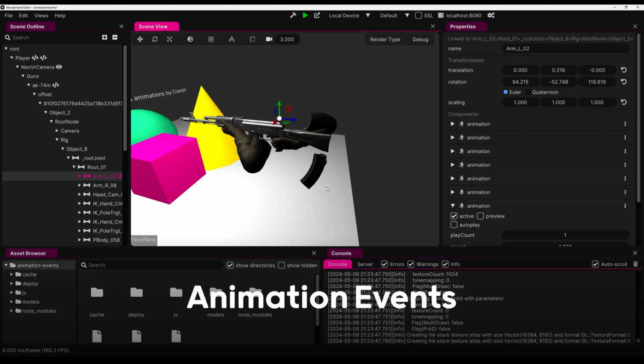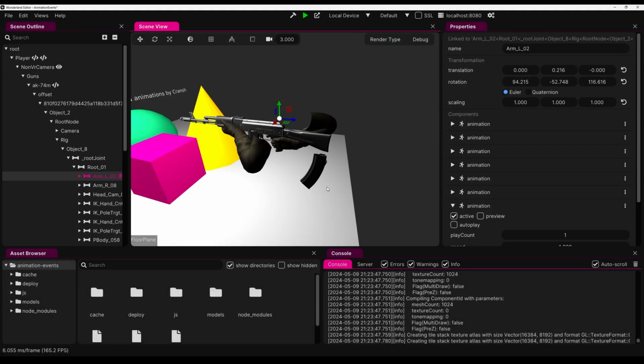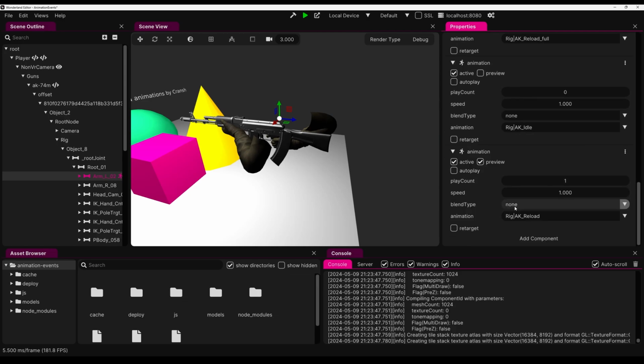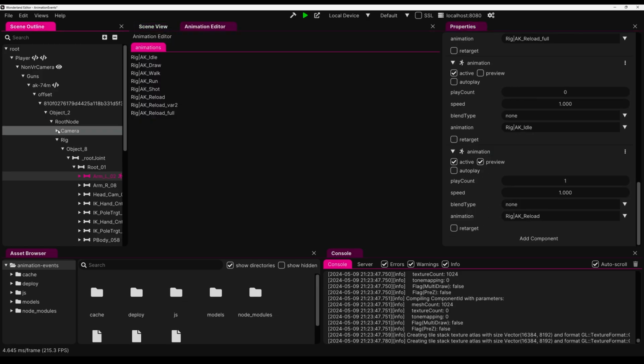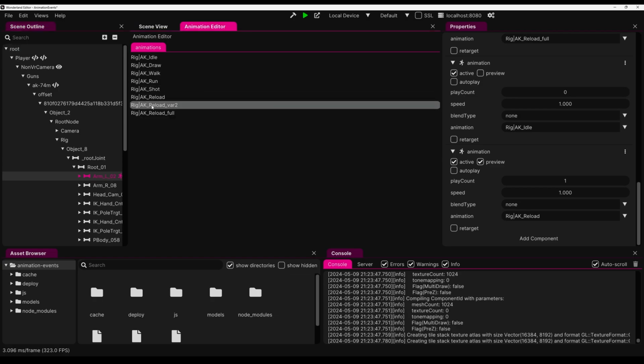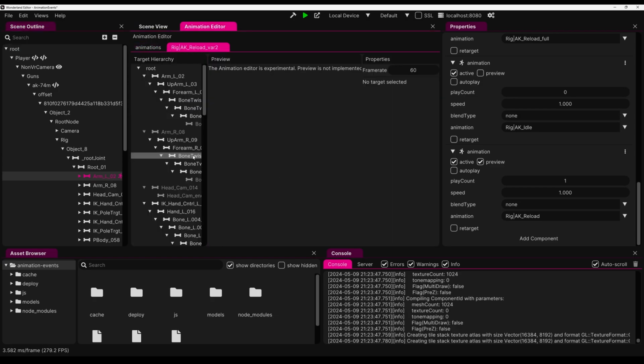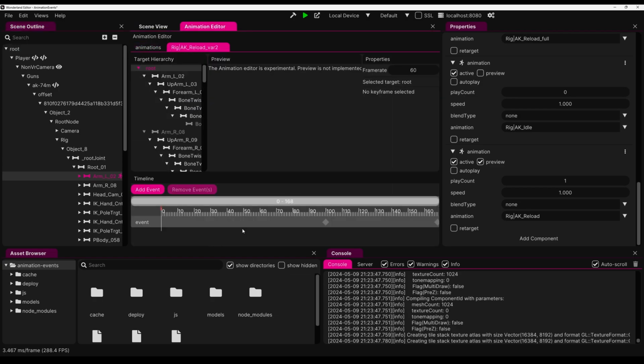Wonderland Engine 1.2.0 comes with a lot of improvements on its animation support, not only on the editor side, but also just generally being able to support more animation features. This example shows animation events. If we find our reload animation in Views, Animation Editor, select the AK Reload animation, and then select the root, we will find that this has an event track.